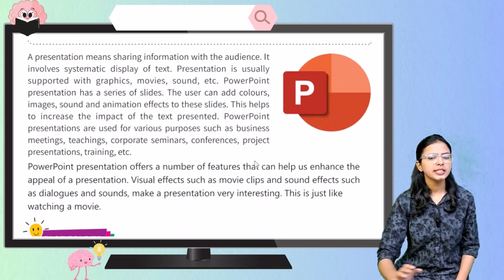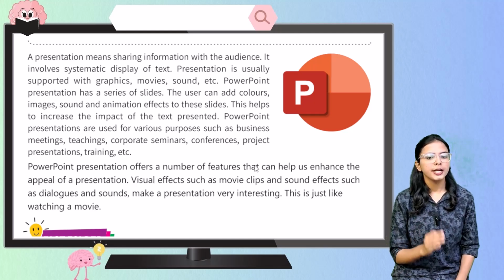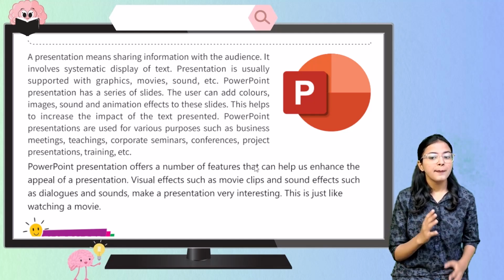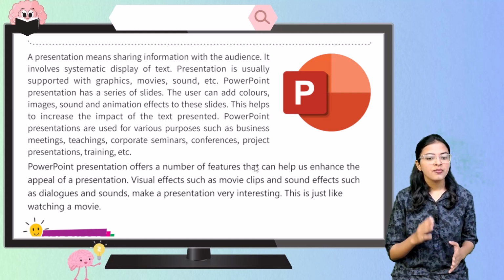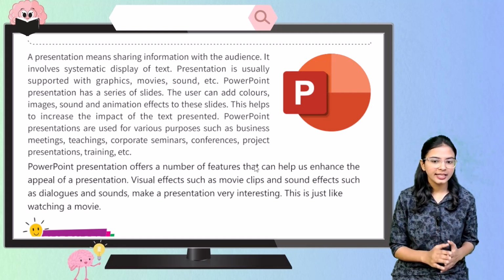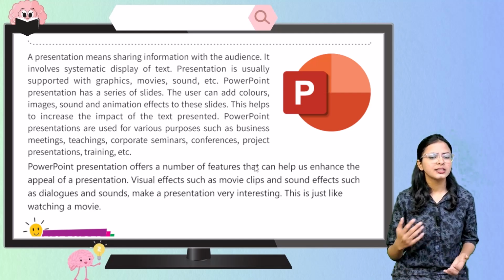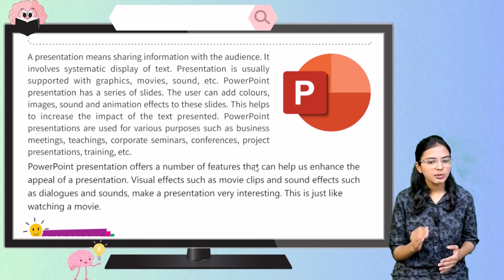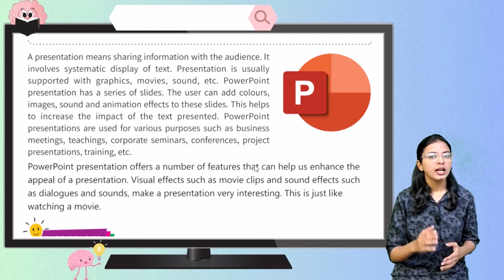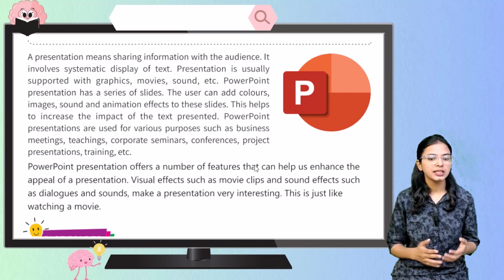Okay, now students, presentation means sharing information with the audience. It involves systematic display of text. Presentation is usually supported with graphics, movies, sounds, etc. PowerPoint presentation has a series of slides. The user can add colors, images, sound, and animation effects to these slides. Okay, this helps to increase the impact of the text represented. PowerPoint presentations are used for various purposes such as business meetings, teachings, corporate seminars, conferences, project presentations, trainings, etc.